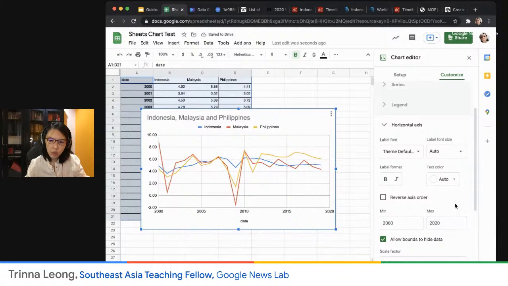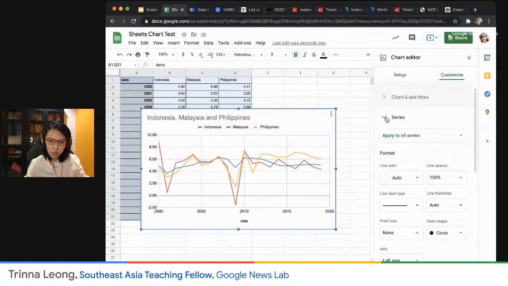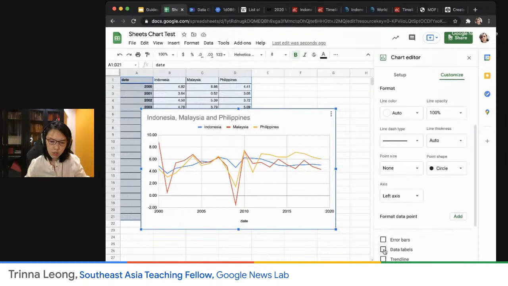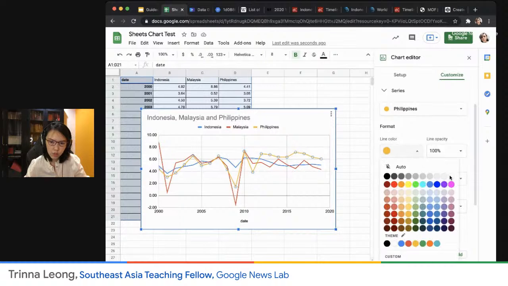And then probably I want to check my data labels. There, it looks a bit too much now, so maybe I don't want that. Okay, so I can even just select on this line, and it will show me that I'm modifying the series for Philippines because it's yellow right now. I can change the color. Say I want to make it green.